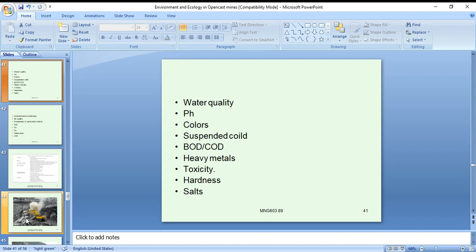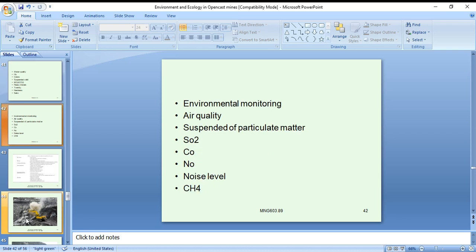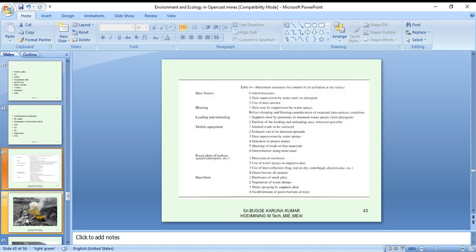Water quality, pH, colors, suspended colloid, BOD and COD, heavy metal, toxicity, hardness, salts, environmental monitoring, air quality, suspended particulate matter, SO2, CO, NO, noise level, CH4. So these are then important.